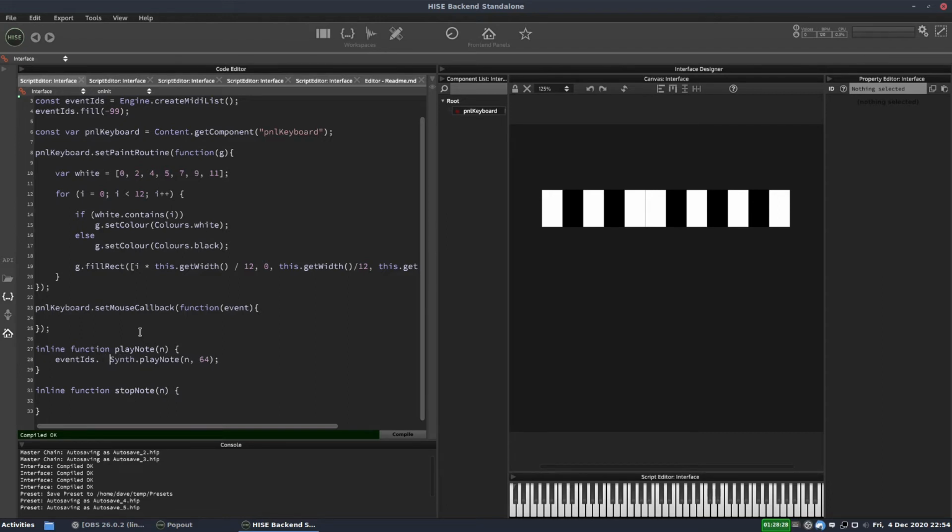With MIDI lists it's a little different. You have to use set value, and in the brackets, the first value you have to give it is the element number, so 0 to 128. And then the second value you give it is the actual value you want to assign. So the element number we're going to use is the key that was pressed, so that's N. And the value we want to put in is the event ID, which we're getting from here, so we can just stick this function directly in there.